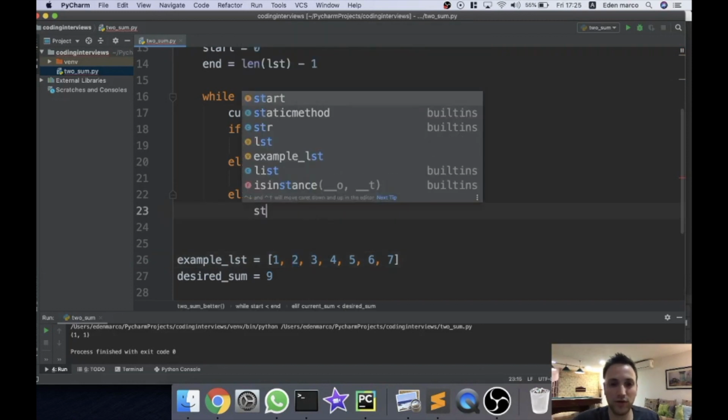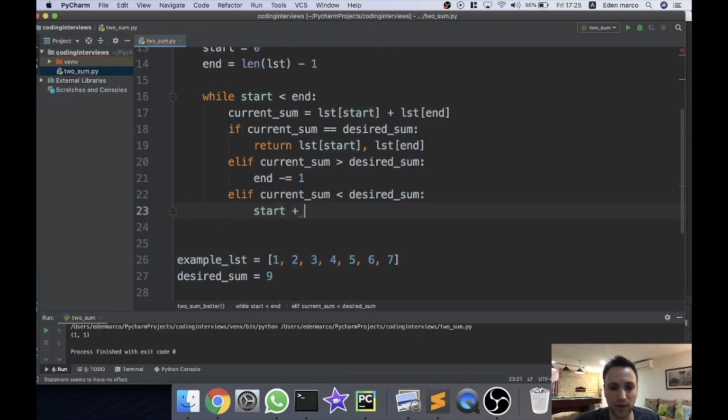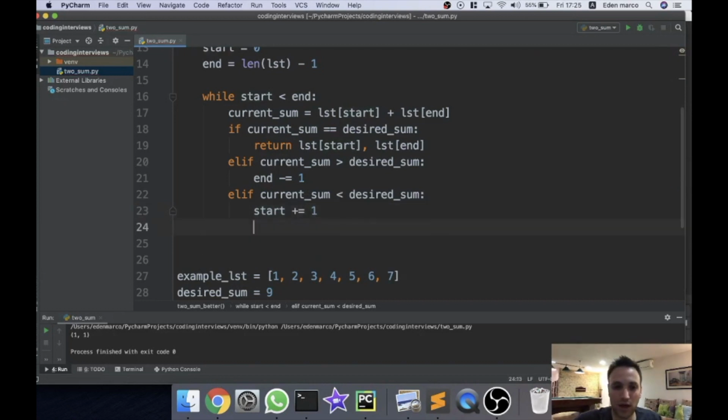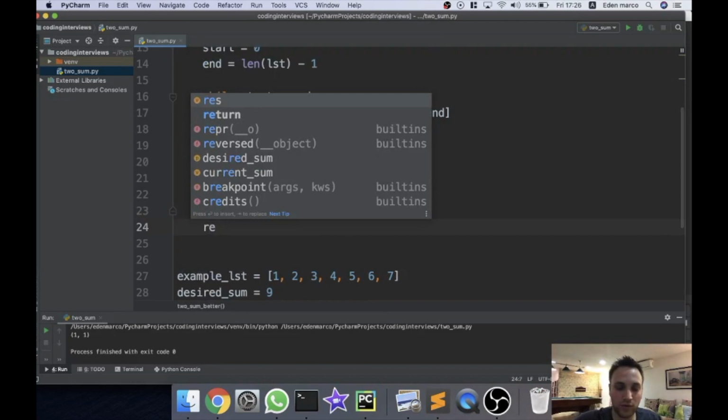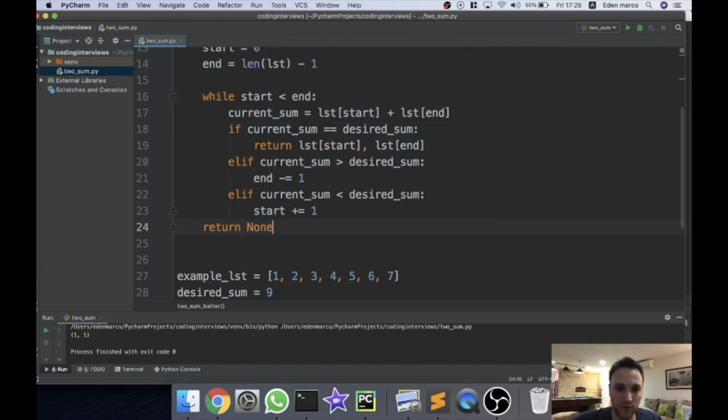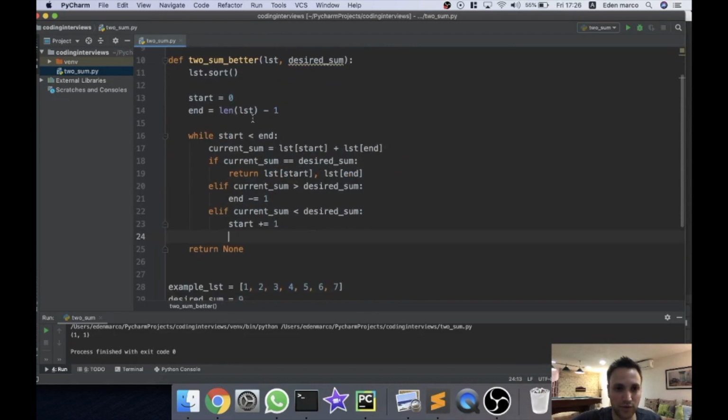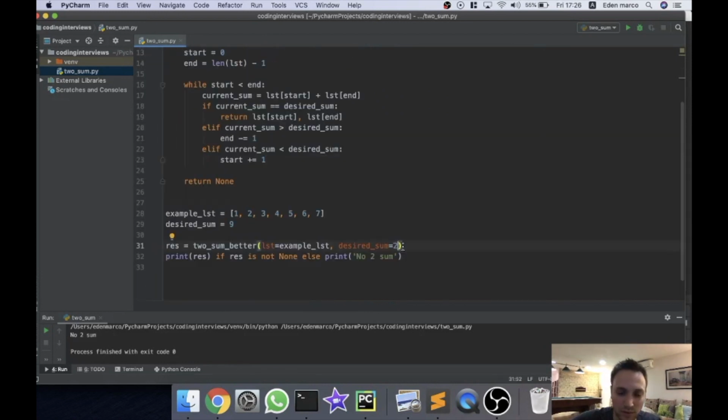So we just do start plus equals 1. Okay, so yeah. And then we return none if we finish iterating through the list and we didn't find. So let's take a look now.